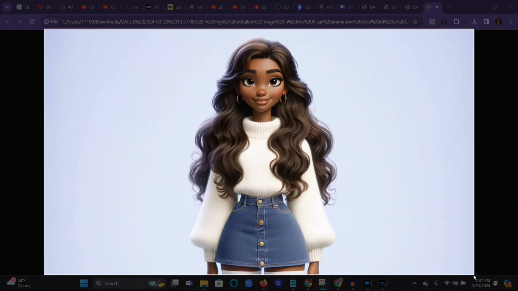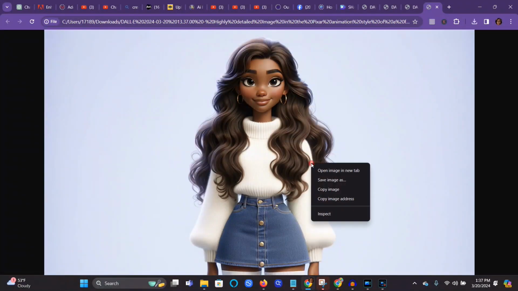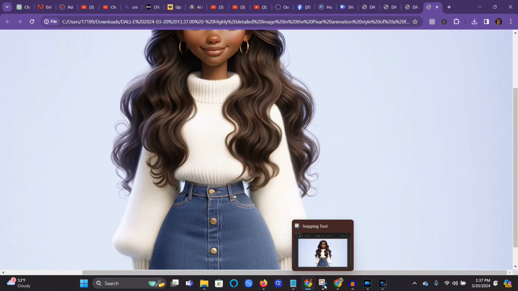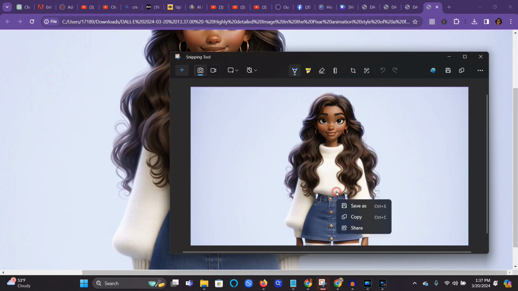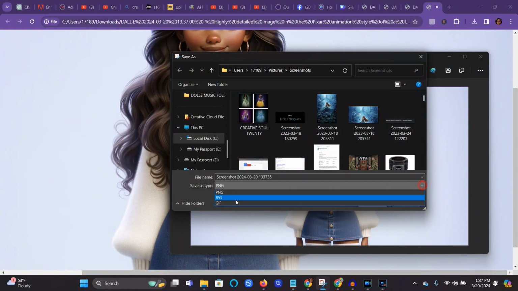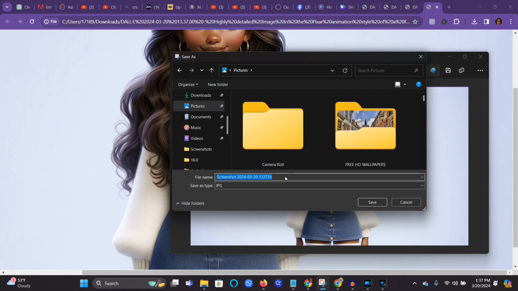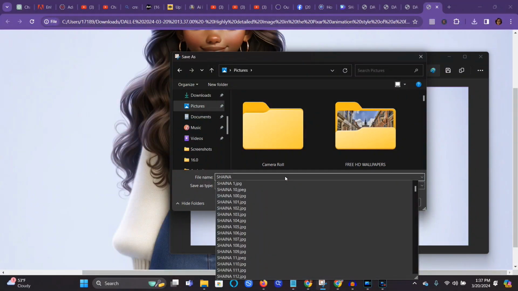And I'm going to highlight it so I can save this image. And then they gave her some thigh-high tights. Right click. No, go to snipping tool and right click. Save as. So I'm going to save it as a JPEG. I'm going to save it in pictures. I'm going to give her her name, which is Shayna.